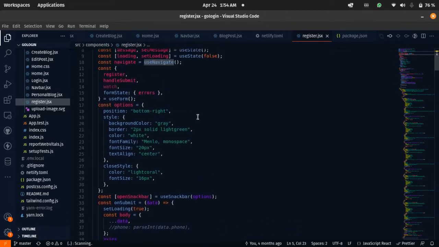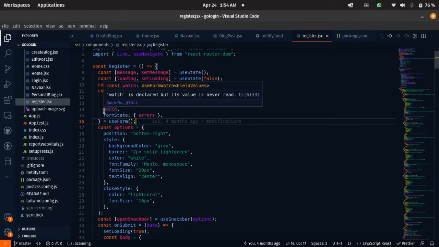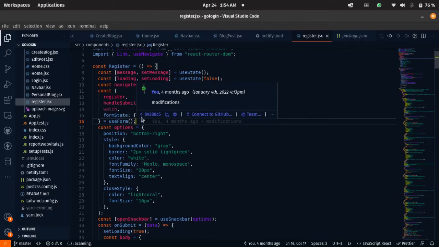So okay, look at it now. This is the React Hook Form. These are all properties of useForm. I'm trying to destructure it here, so register and handleSubmit. I don't use this watch, but this formState errors carries the errors here.